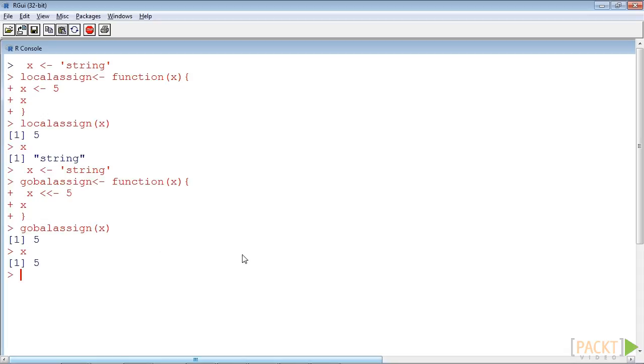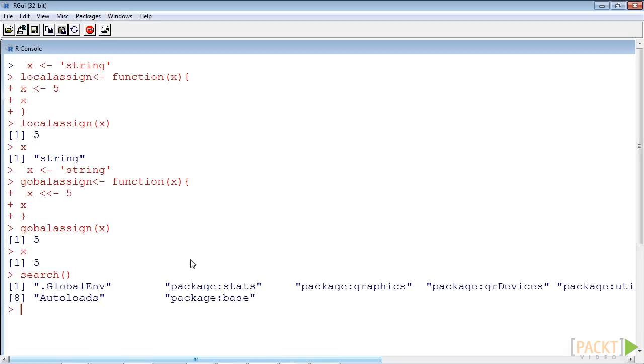In order to examine the search list or path of R, we can type search parentheses to list the search list. Let's use the search function. Here's the output. Cool.